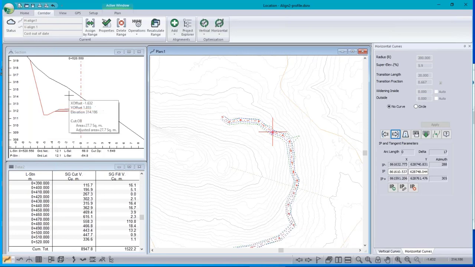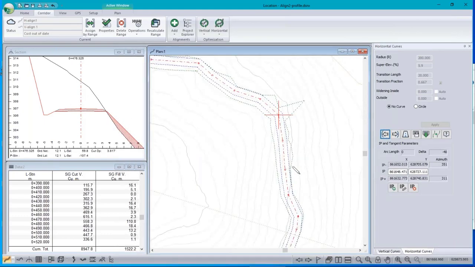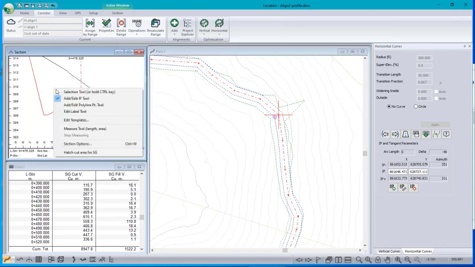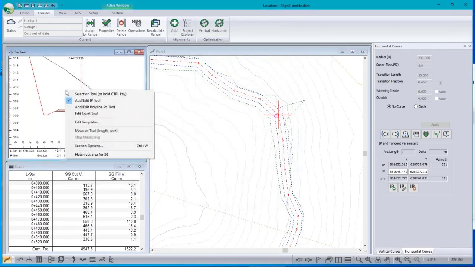Oh, here's a trick too. Right now my fill slope is quite steep. So if there's a bad section, I can see it. But sometimes it's not obvious. Like that isn't as obvious as that is. If I change my fill slope a little bit. Whoops.